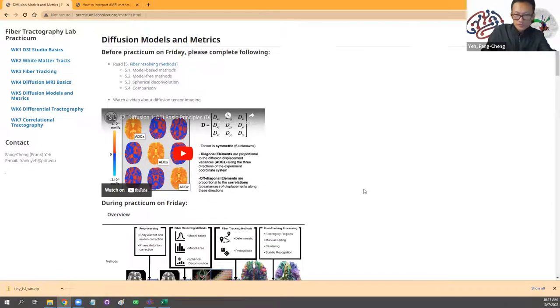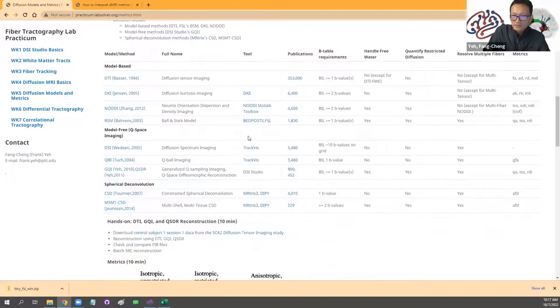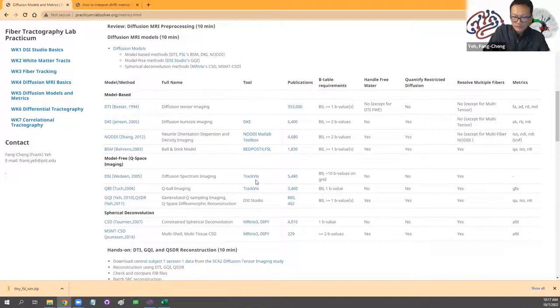And in today's course, we are going to move forward. As I mentioned, right now we have gone through the pre-processing, topup, and so on. Then the next step is how to process or model those diffusion MRI data to get metrics, anisotropy, diffusivity, and also fiber orientations. So here, in the table, I listed several popular methods that are used quite a lot today. Just so you know, this is not a complete list.